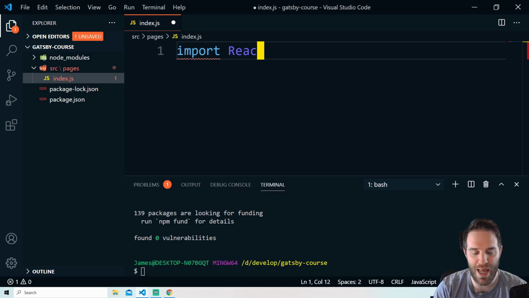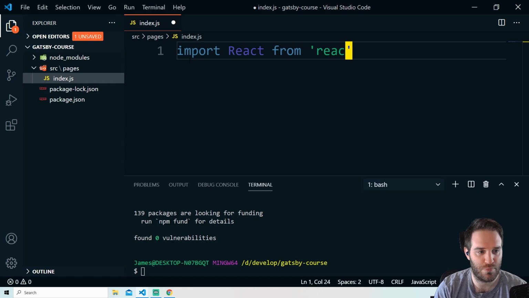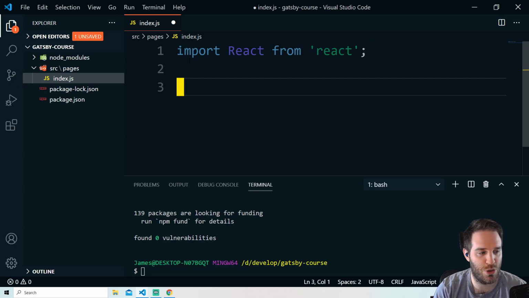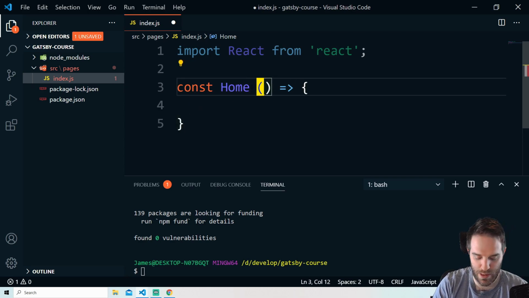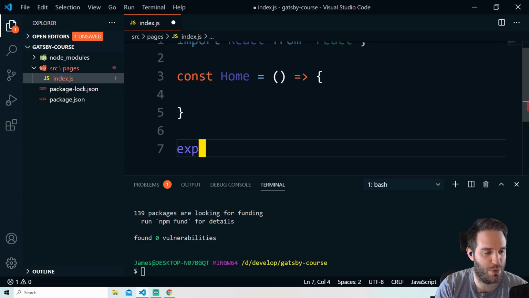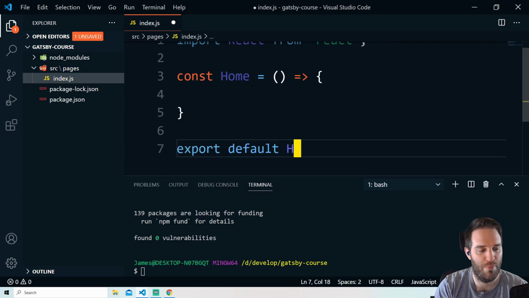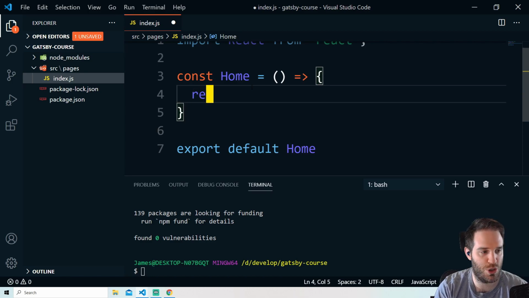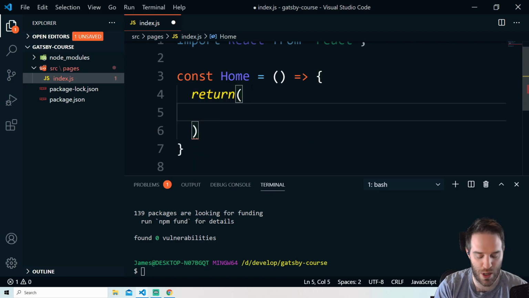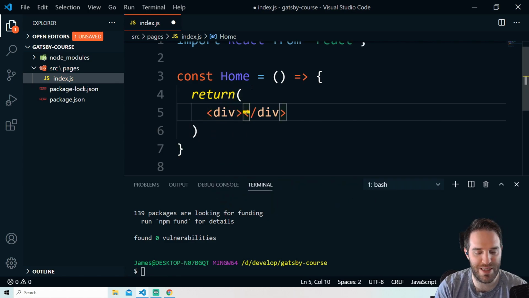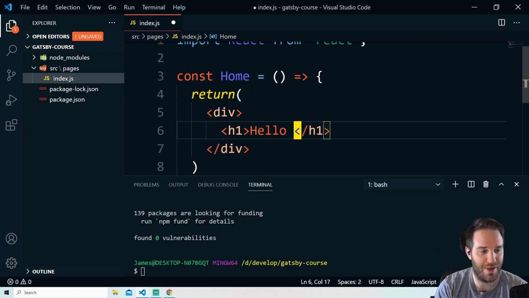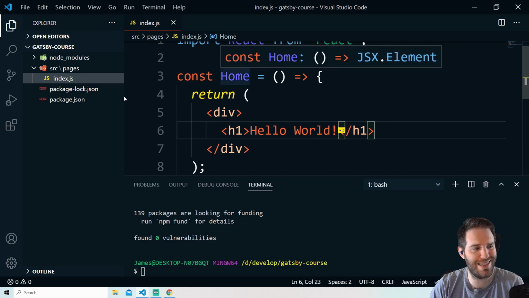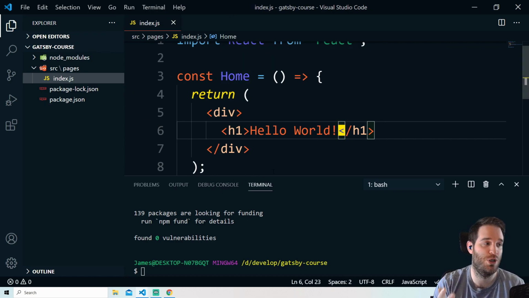So let's do an import React from React. And then let's do const, and we'll call this Home, and we'll add equals here. And we'll do an export default Home. And inside of here, we can just do a return. And inside of this return, we can just do a div, and the div will contain an h1, and this h1 is going to be the classic hello world. So let's save that, and now we've created our first page for Gatsby.